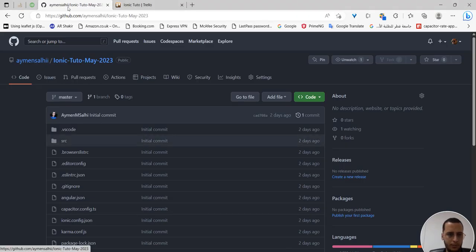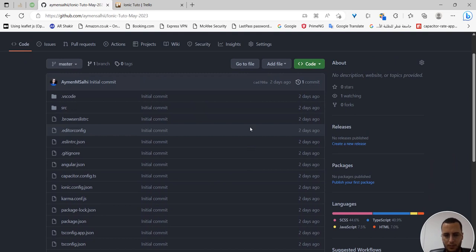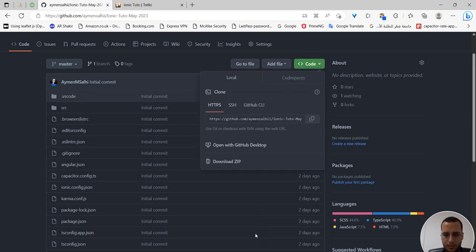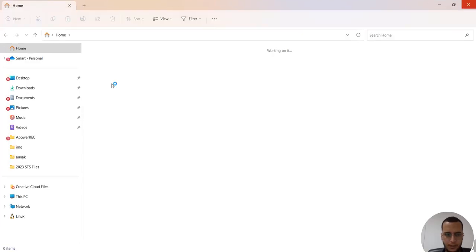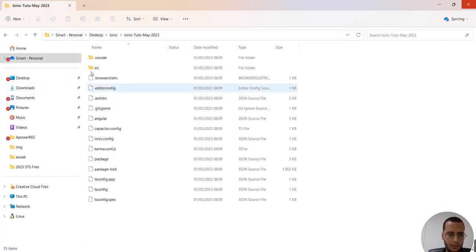I will put the link of this repository in the first video of this series, and you can directly clone this project. It's an empty Ionic project. Otherwise, if you already have some experience with Ionic, you can create a new project and start with us making this project from scratch. After cloning this project, you will find it wherever you put it.